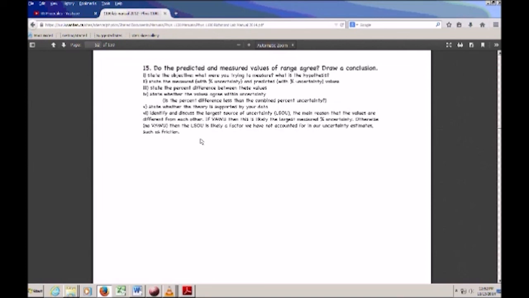If the values do not agree with an uncertainty, then the largest source of uncertainty has to be something you didn't take into account. So something like friction or air resistance, or maybe the track wobbled or something. In general, pick one thing. Choose the one thing you think is most likely to be your largest source of uncertainty.